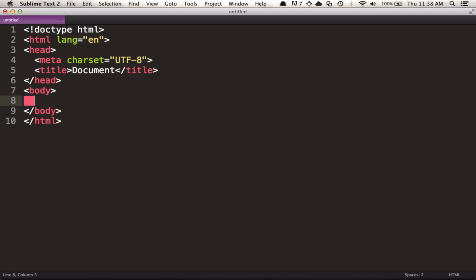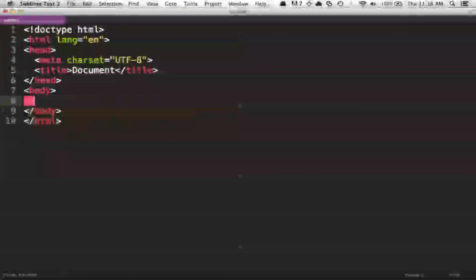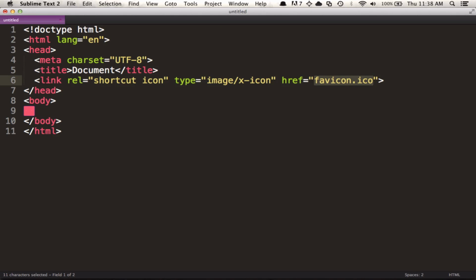Another cool thing that you can do is create a select tag, for example. So you always have at least one option set of select tag, right? So why not just put it in a snippet? Or maybe you always copy and paste that favicon link. You don't have to do it anymore. It's great.